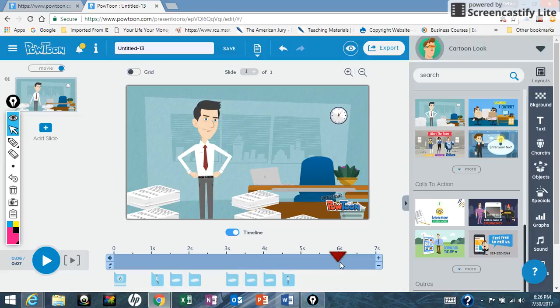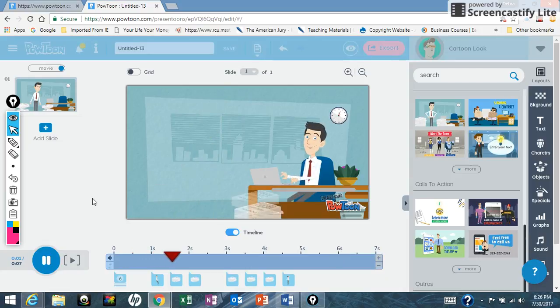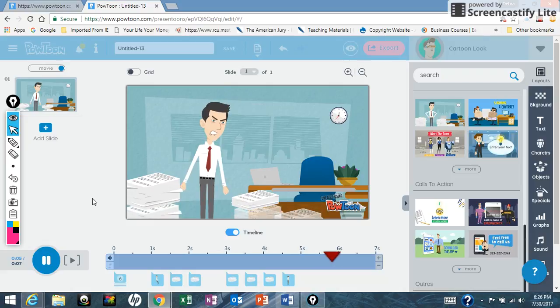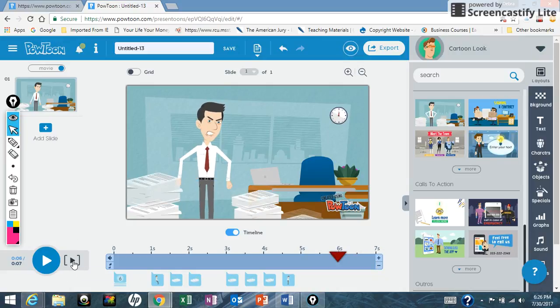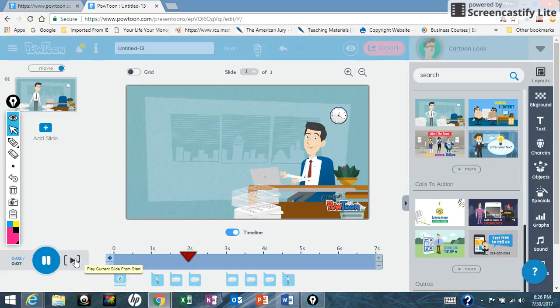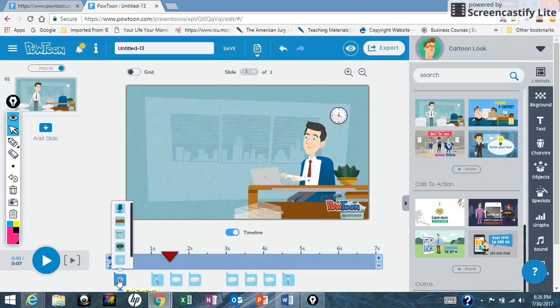So this is the timeline. This helps you to put your timings in there. So let me show you. You see the man comes in, he's typing, the papers pile up, and then he stands up and he's doing his angry face. So you see on the timeline that at each interval certain things are happening.